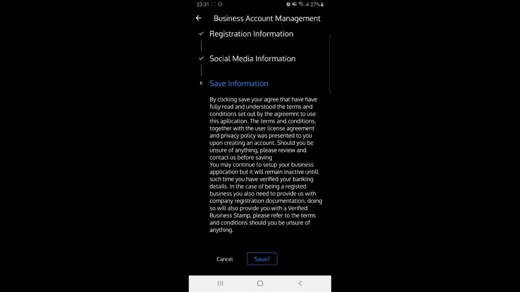You may continue to set up your business application, but it will remain inactive until such time you have verified your banking details. In the case of being a registered business, you also need to provide us with company registration documents. Doing so will provide you with a verified business stamp. Please refer to the terms and conditions should you be unsure of anything. So if you've read everything and you understood everything and you're quite happy with everything, you can click save. If you're not happy with the terms and conditions, once again, you are free to just uninstall the application.